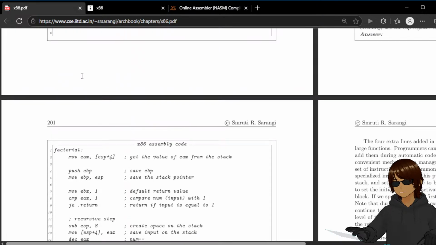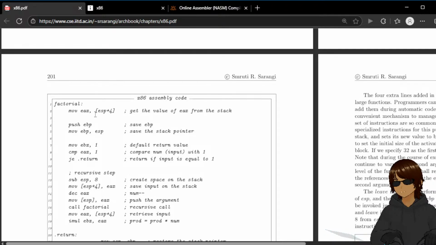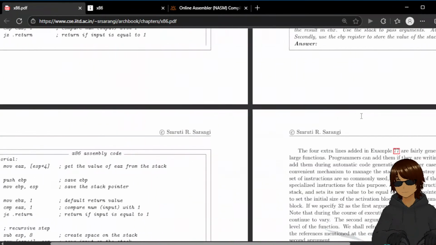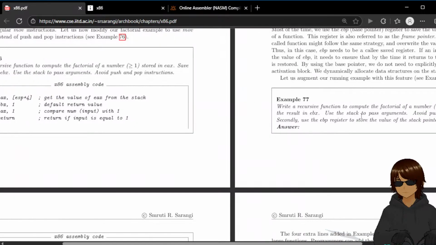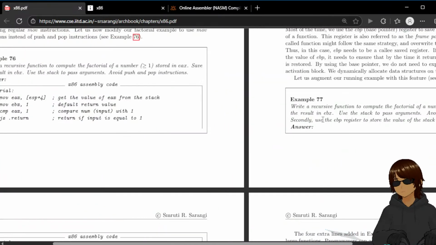Factorial. We are moving the value from the stack to EAX. Push EBP. Wait, what? We were supposed to avoid push and pop. Use the EBP register to store the value of the stack pointer.